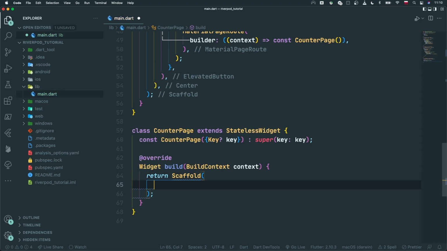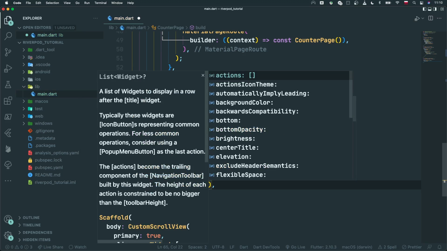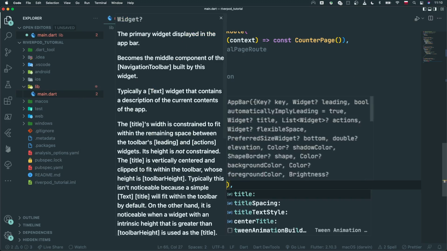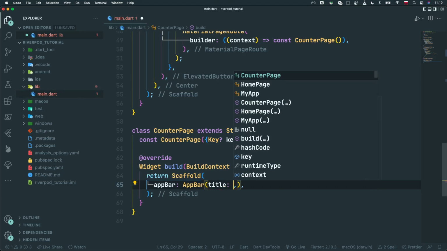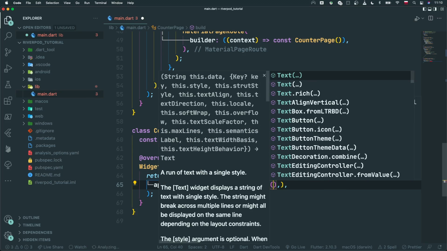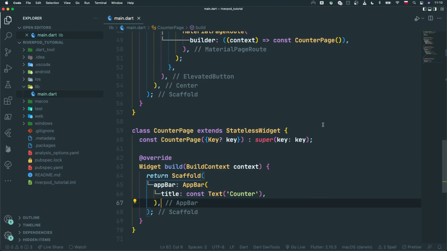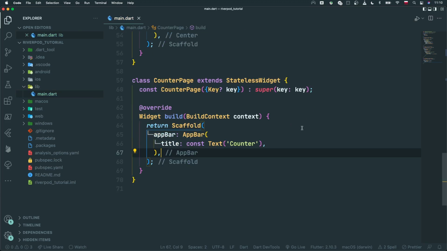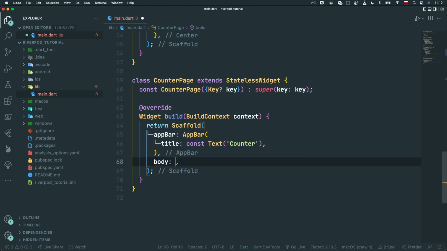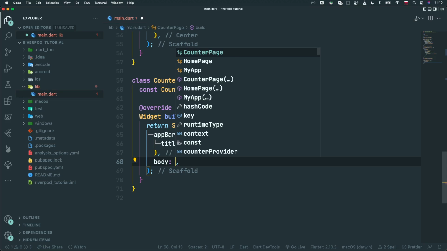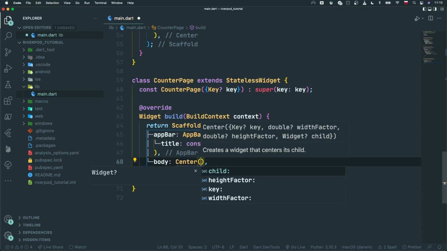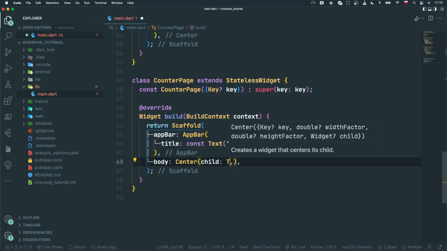And this scaffold will contain an app bar, boom, a classic app bar, which will have a title, whoops, which will be const Text counter. All right, so that's pretty straightforward. And then we are of course going to have the counter text. So this will be the body of the scaffold, which will be a centered text. So Center, whoops, child Text.